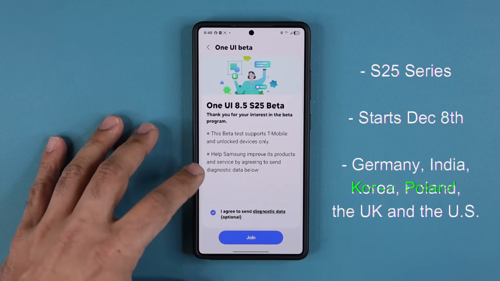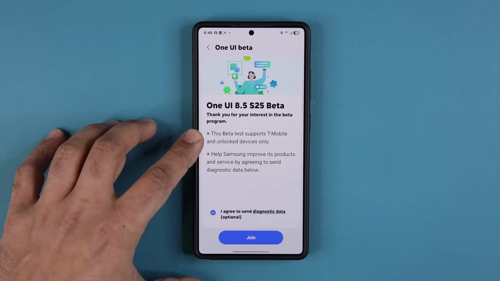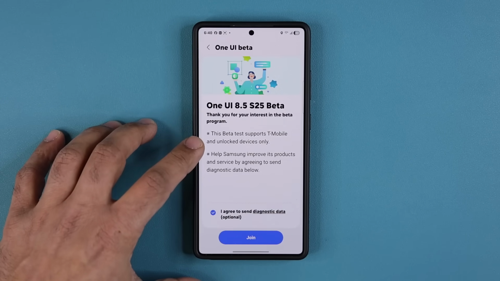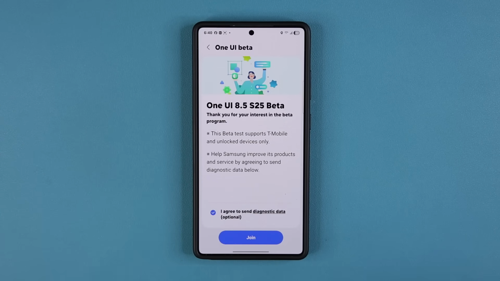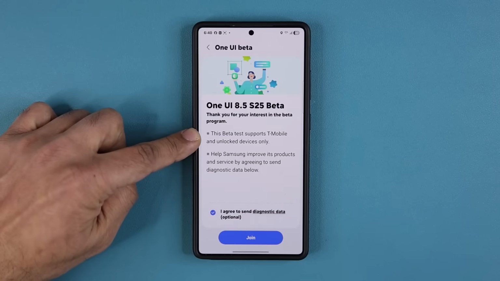You can see this beta supports T-Mobile and unlocked devices only. I am in the US, and this is an unlocked model, so I am supported. If you have an AT&T model, it is not going to work. So look at that over there.